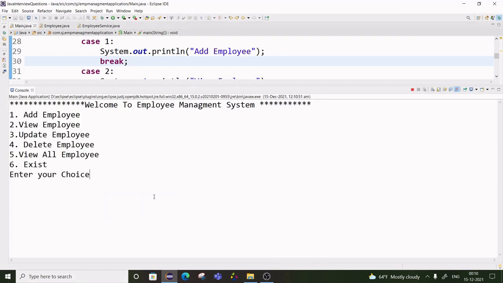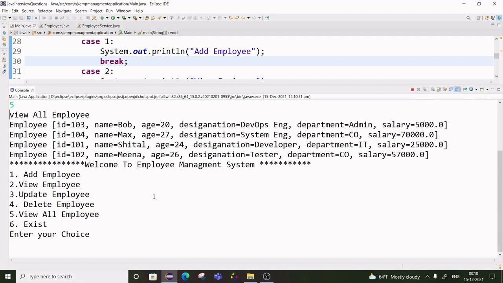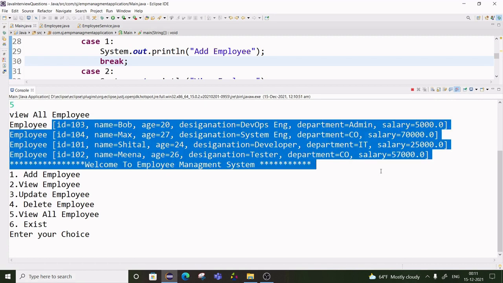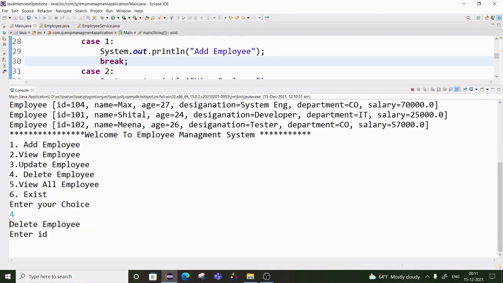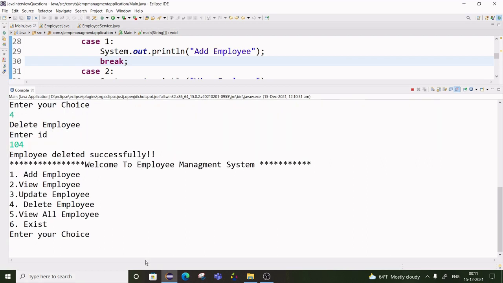So here first see all the employees. Now if we want to delete an employee, currently we have 4 employees, and we want to delete one employee whose employee ID is 104. So here we will enter choice as 4 and employee ID as 104. Employee deleted successfully. This is the message which we are getting.